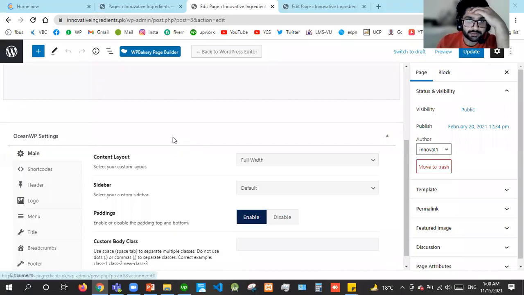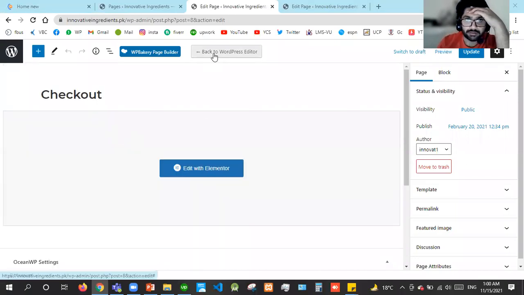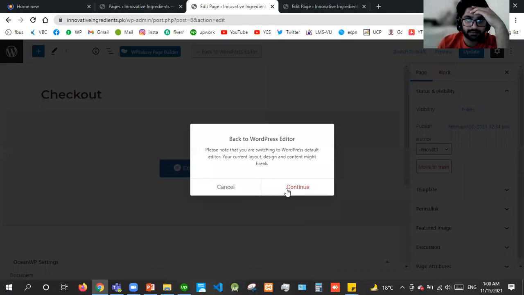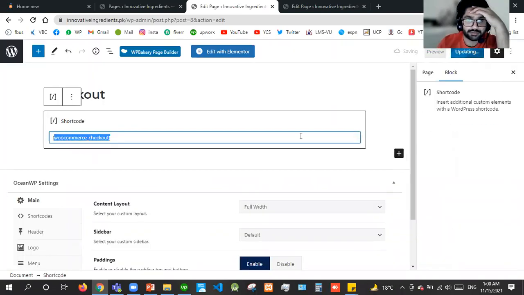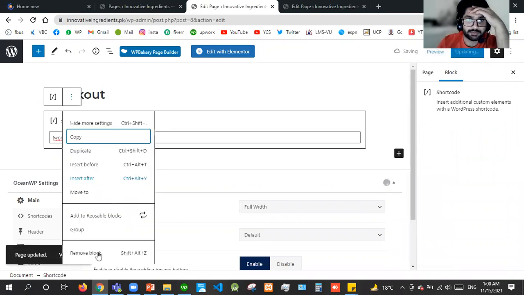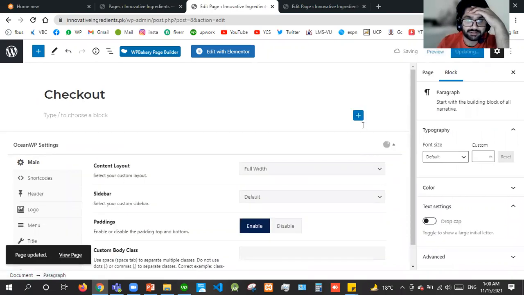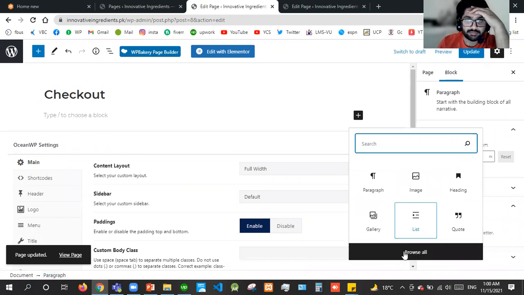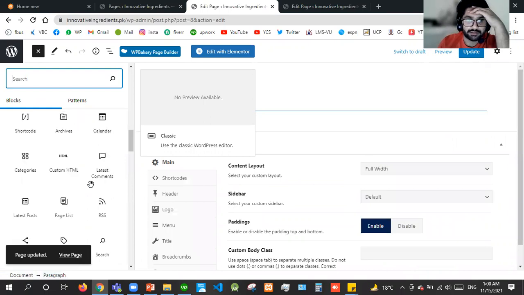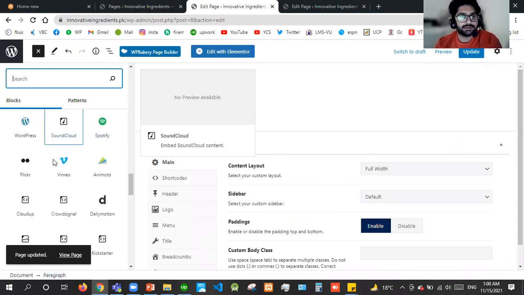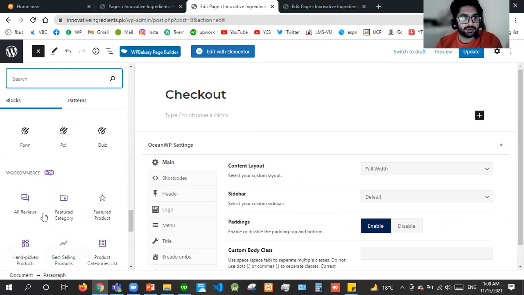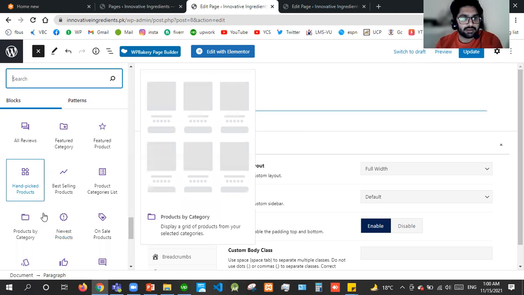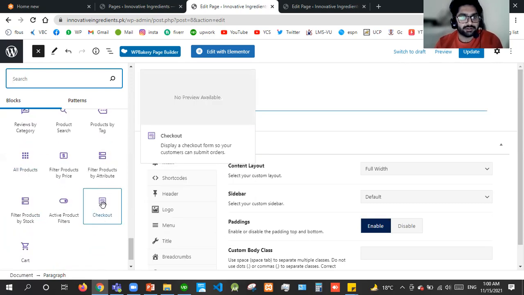Okay, so here we'll go to the WordPress editor. This is coming by this shortcode. So we'll simply remove this block, and when we click this plus button and browse all, it will give me the WooCommerce blocks here, and we will find checkout here.